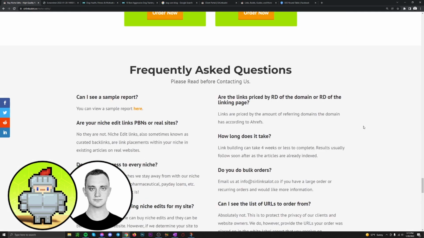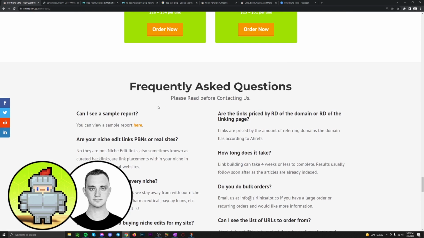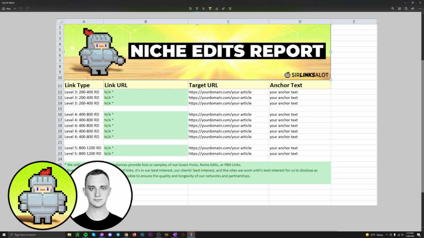And so when your 4 weeks is up and your work is finished, you'll get a full report. And if you'd like to see a sample report, you can click here. So when you receive your report, it's going to look something like this. In the left column, you'll have the power level of each link you ordered. It will give you the link URLs here.